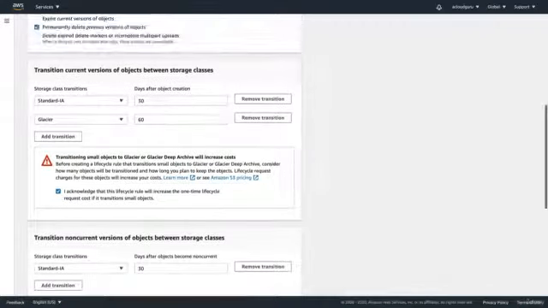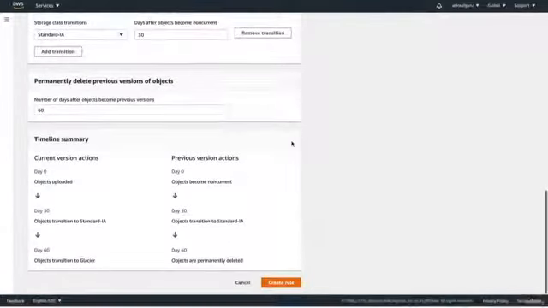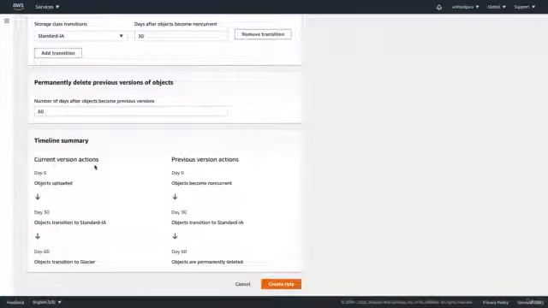So essentially what's happening in here is, in fact, there's a really good summary down the bottom here. We've got current versions of our objects and previous versions of our objects. On day 0, we upload our object. 30 days later, it's transitioned over to standard infrequently accessed. And then 60 days later, the object is going to transition over to Glacier and be archived off. With our previous versions of our objects, basically when the object becomes non-current, 30 days later, we're going to move that over to infrequently accessed, and 60 days later, we might want to go ahead and permanently delete that.